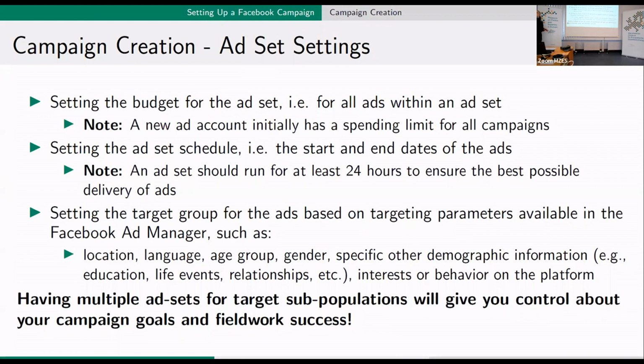Okay, then when we are on the next level, on the ad set level, here we have more options. We can set a budget for each of the ad sets. So the budget is allocated to all the ads that are lying under a specific ad set.